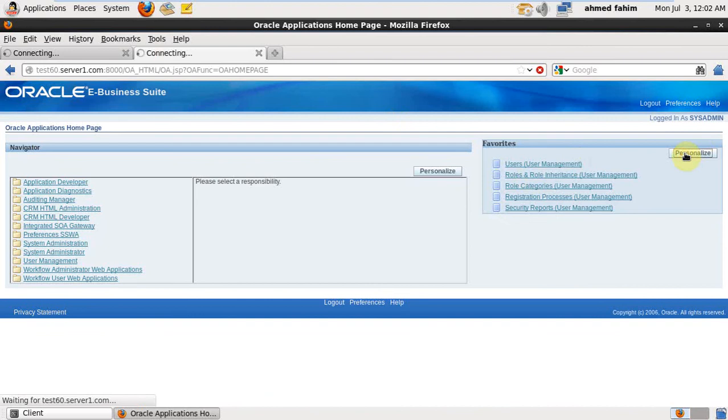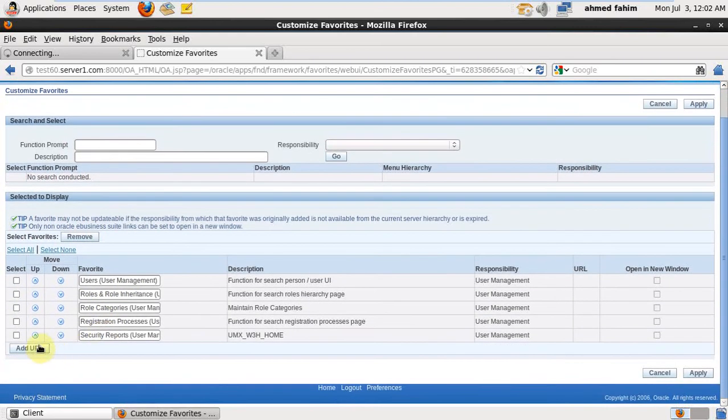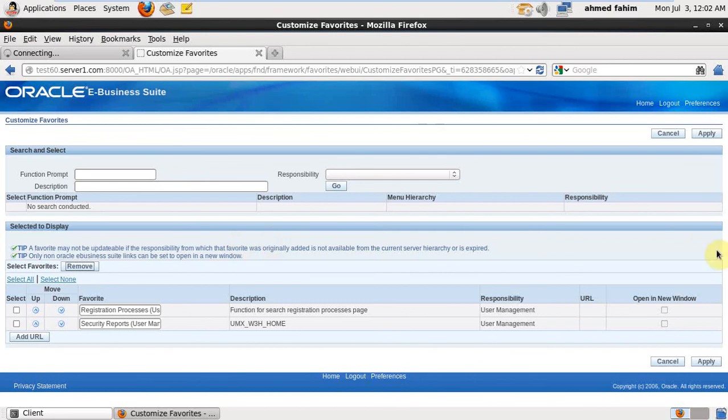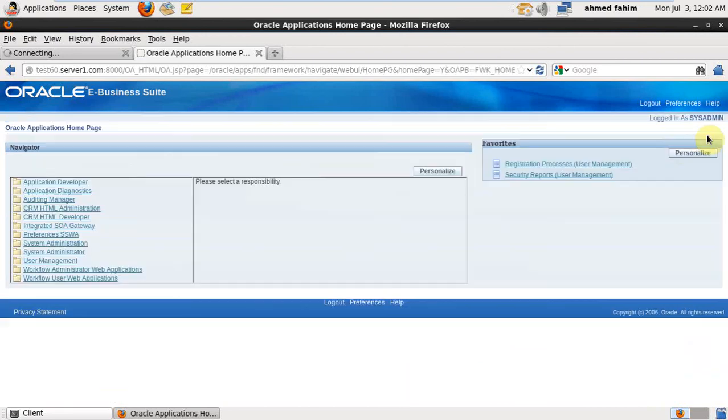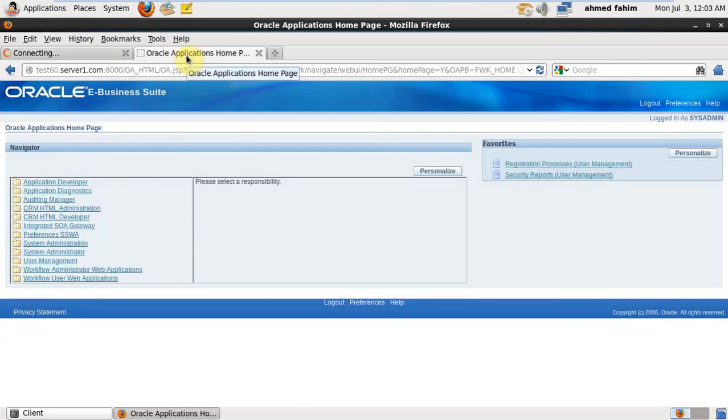You can, for example, personalize this favorite. You can move, for example, these items. The item is removed from here and will still exist here in the production server. I want to prove that every server is isolated.